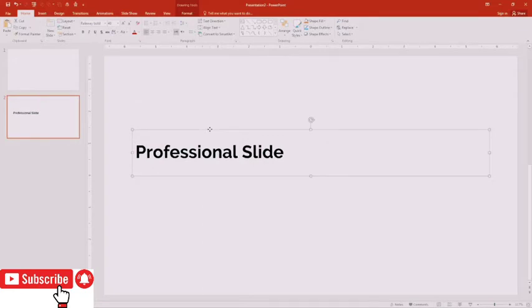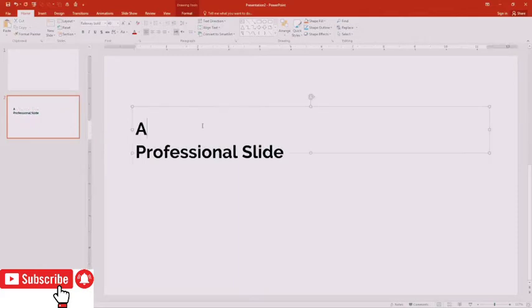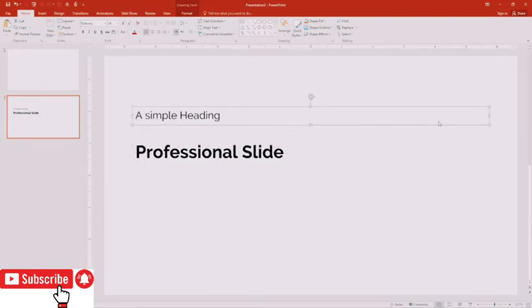Now duplicate this heading by Ctrl D and move it up. Type a simple heading. Select the text and reduce the font size to 24. Remove the bold from the heading, and this one I want simple Raleway. Adjust the height and width of the text box like this and align it properly.